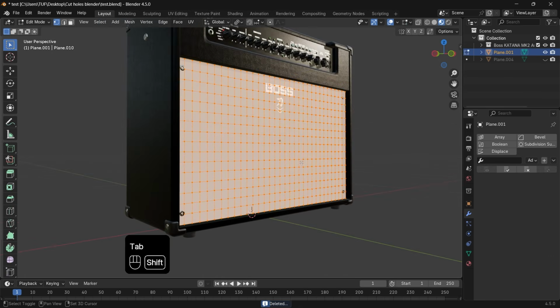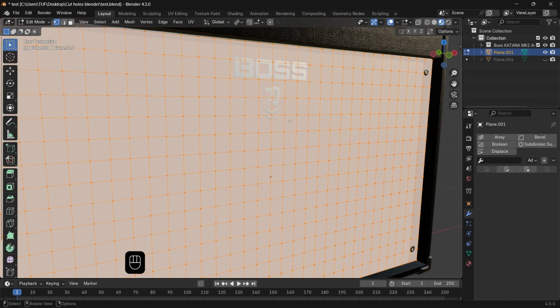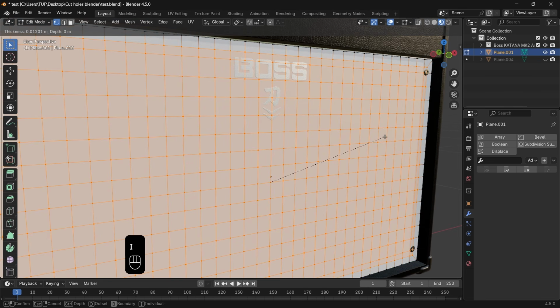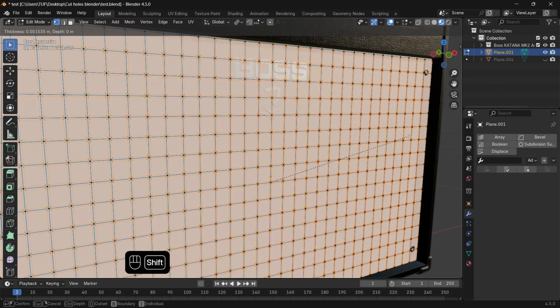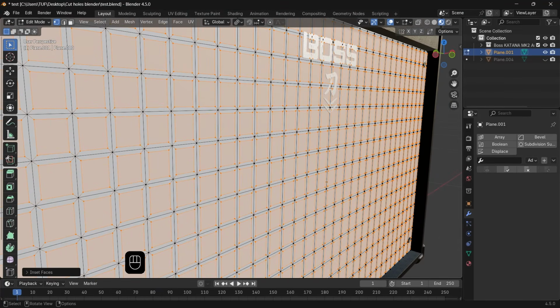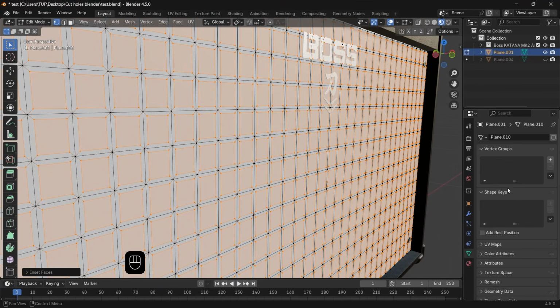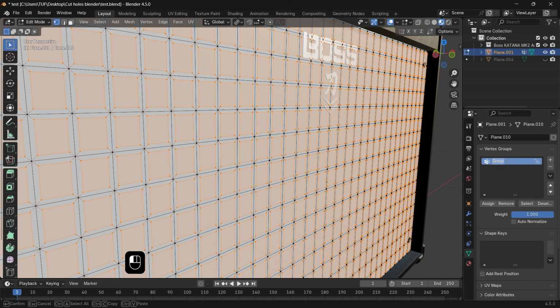With the plane we had at the start, I will go into edit mode, select all faces, then hit the I key twice for individual faces inset. With those faces from the inset still selected, go to Data to add a vertex group with the plus icon and hit Assign.